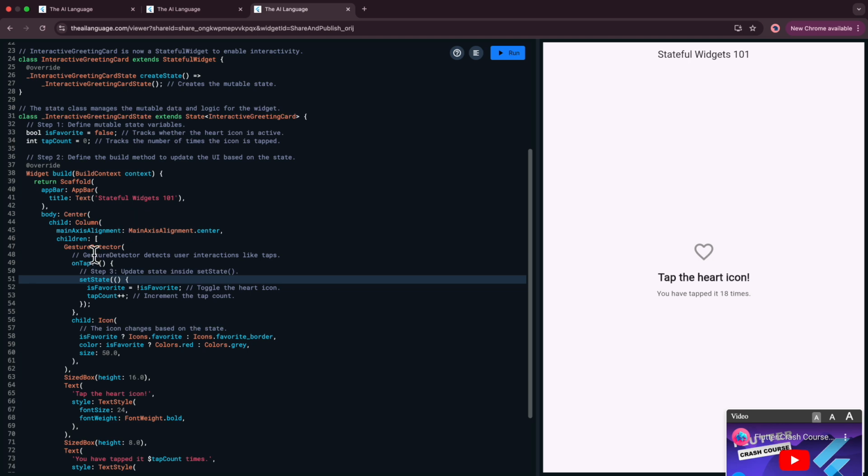For interactivity, we've wrapped the heart icon in a GestureDetector. This widget listens for user interactions like taps. When the icon is tapped, we call setState. Inside setState, we toggle the isFavorite variable and increment the tapCount. Calling setState tells Flutter, hey, something's changed. Go rebuild the widget. As a result, the icon widget dynamically updates based on the isFavorite variable. If isFavorite is true, the heart becomes filled and red. Otherwise, it's outlined in gray.